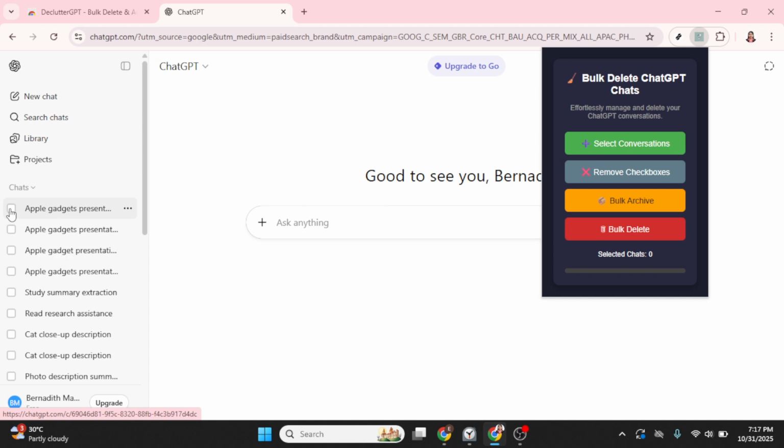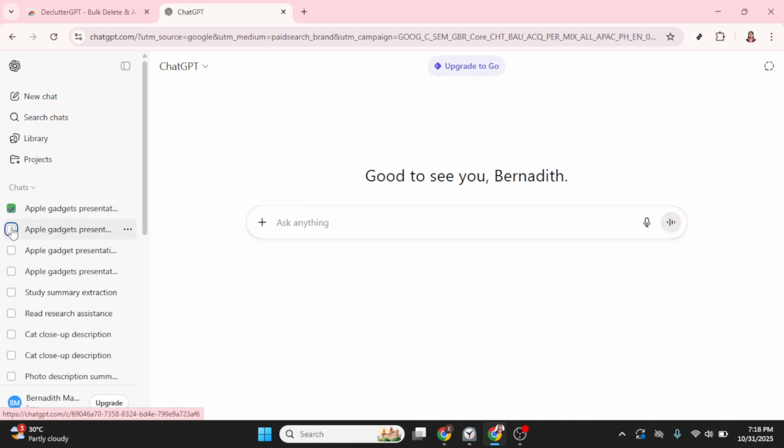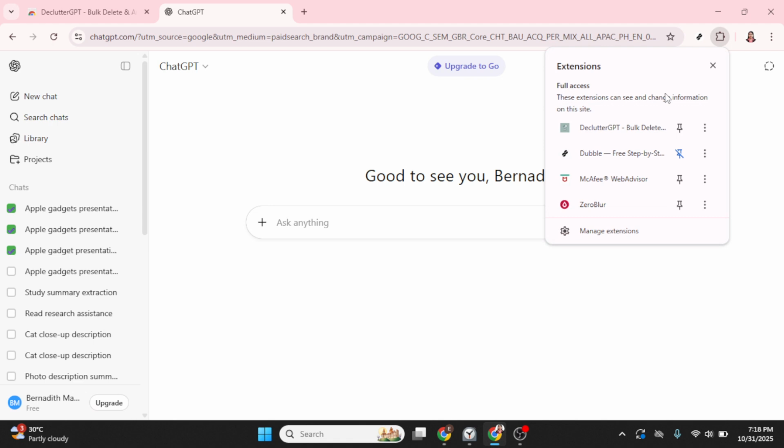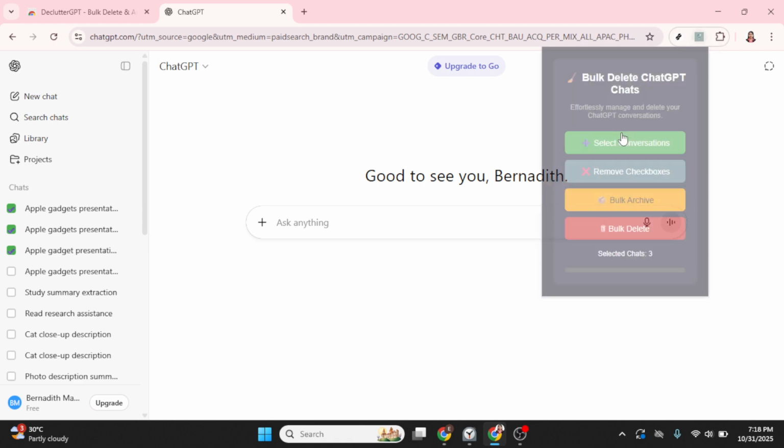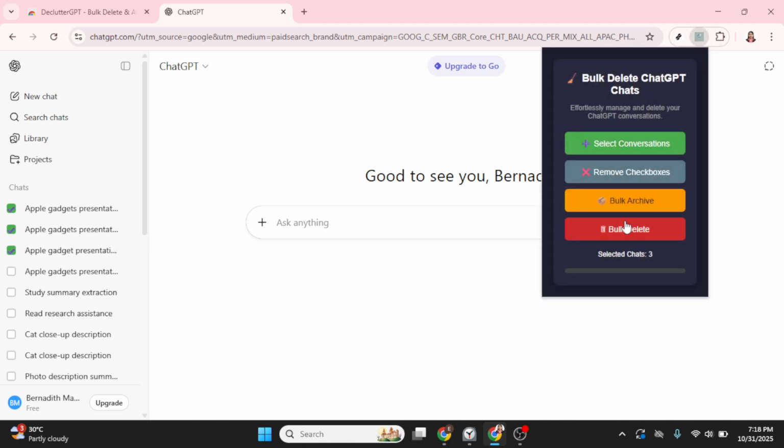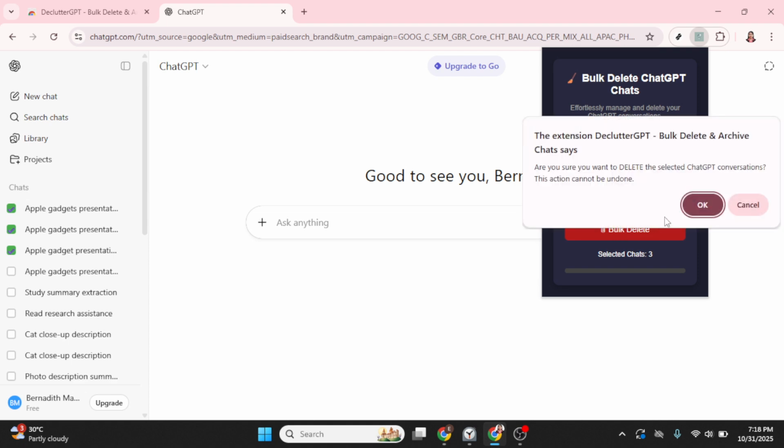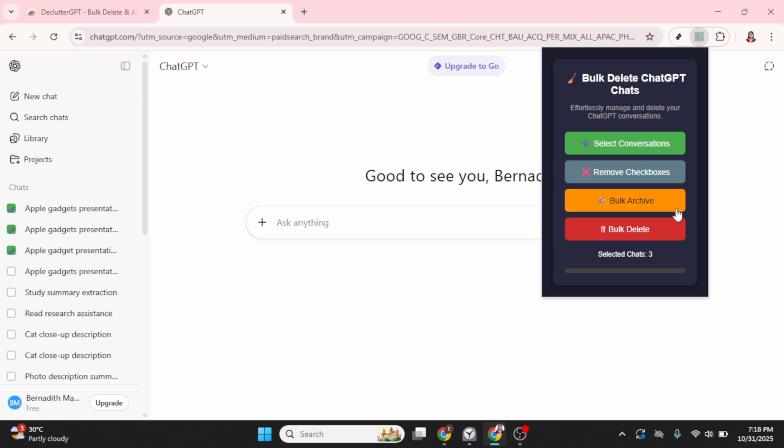Simply go through your list of chats and click on the ones that you no longer need. Once you've selected all the chats you wish to get rid of, go back to the Declutter GPT tool. You should now see an option labeled Bulk Delete. Click on that, and a confirmation dialog will most likely pop up to make sure you're certain about deleting the selected conversations. If you're sure, click OK to proceed.